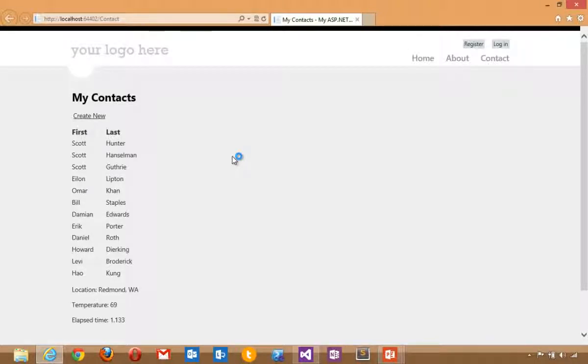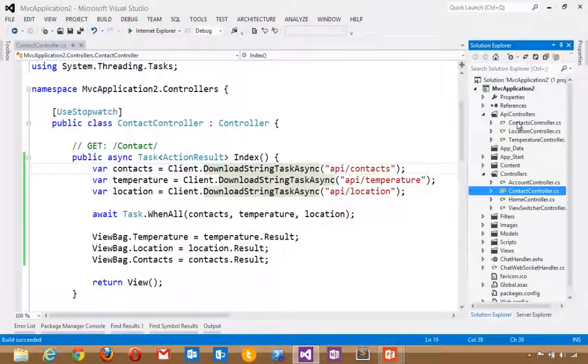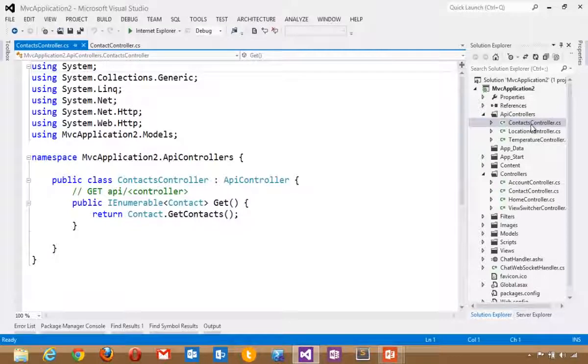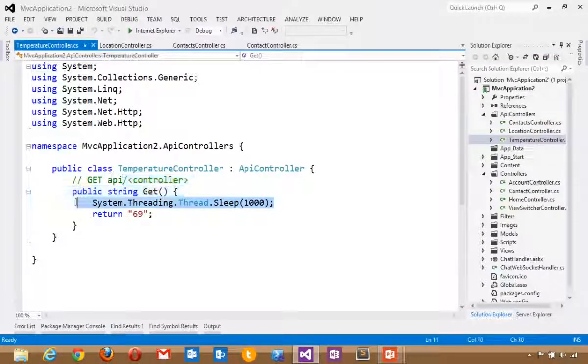Now, suddenly our 2.5 second long call took 1.1 seconds. That's because those things were happening in parallel. Some of them took a long time. Some of them didn't. Remember before we said that a couple of these should take a while. Well, in fact, contacts and temperature and location are all web API calls. Contacts comes back immediately, but location has a thread sleep. It actually takes a full second to return. Temperature controller also had a sneaky thread sleep there.